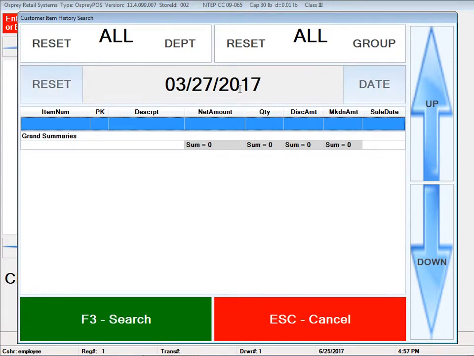By default, the system's going to go back 90 days. I could click on date and change the date to go back further. I could choose to filter by department or by item group. In this case, I'm not going to do so. I'm going to simply search for her item history.